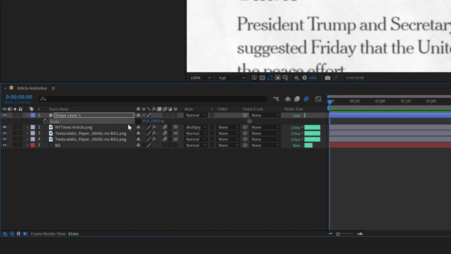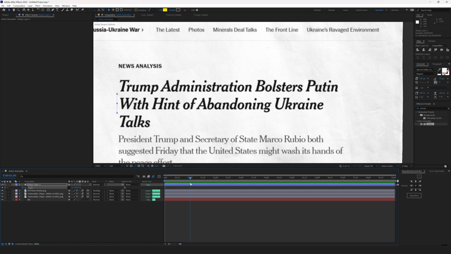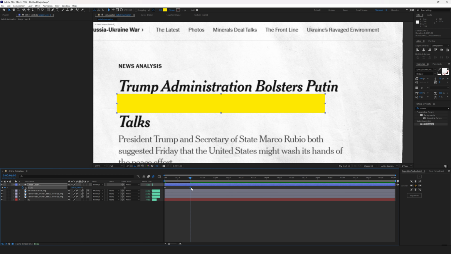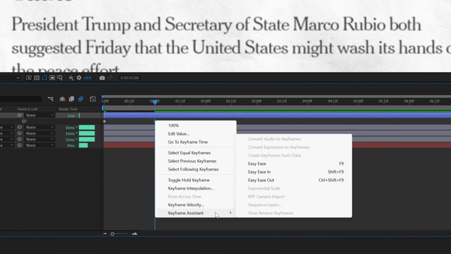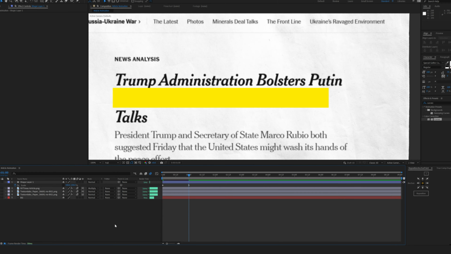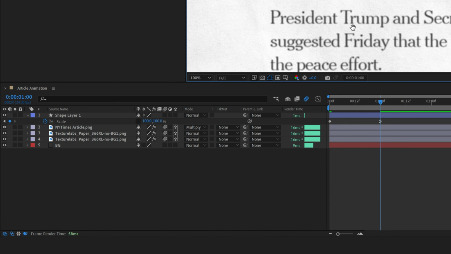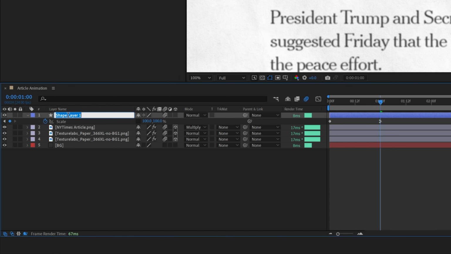Go to the 0-second time mark on the timeline, set scale to 0 and create a keyframe. Then go to 1-second time mark and set the scale to 100. To make the animation more smooth, right-click on the last keyframe, Keyframe Assistant, Easy Ease In. Turn on the motion blur and rename the layer to Highlight.